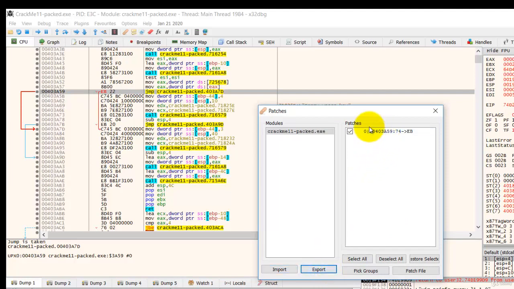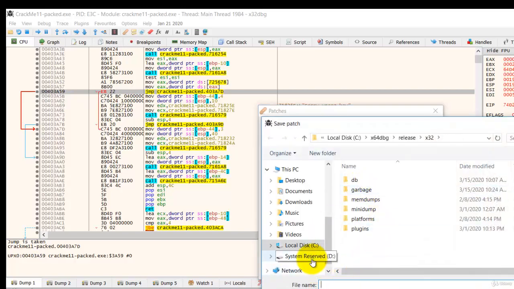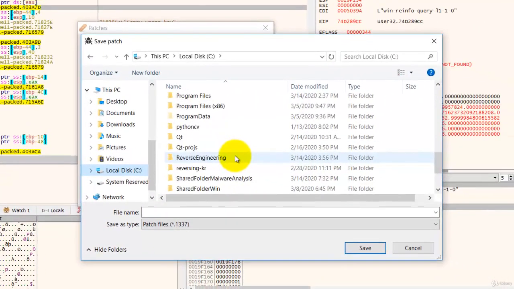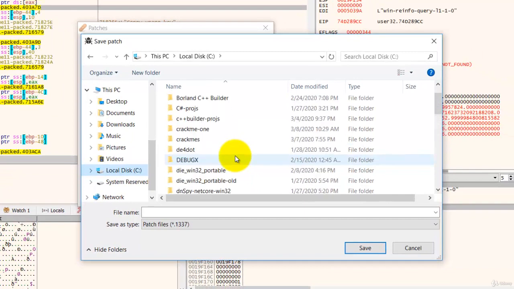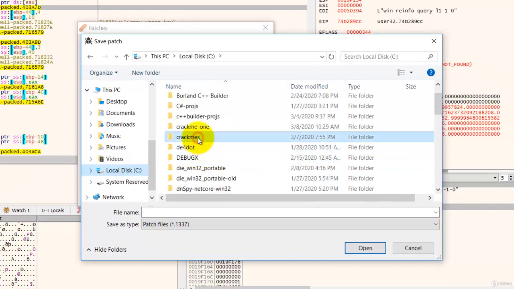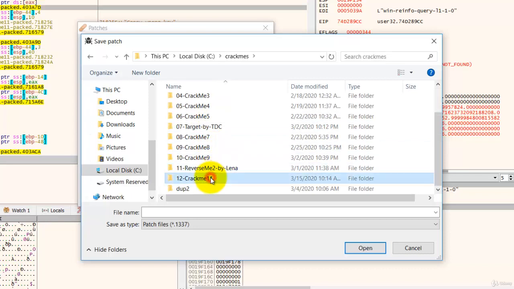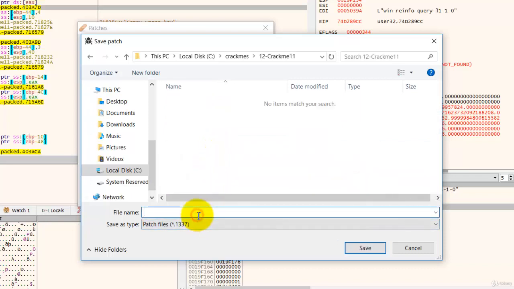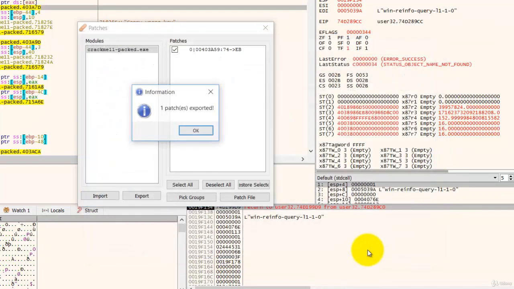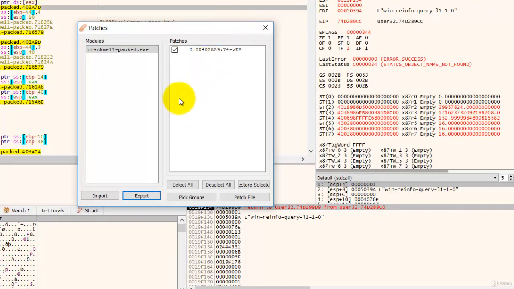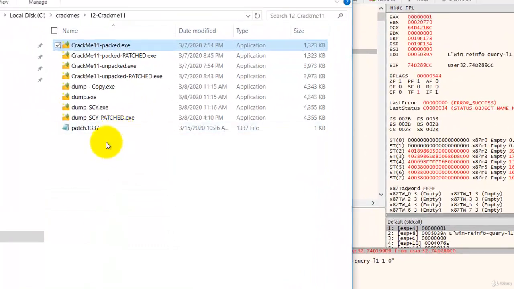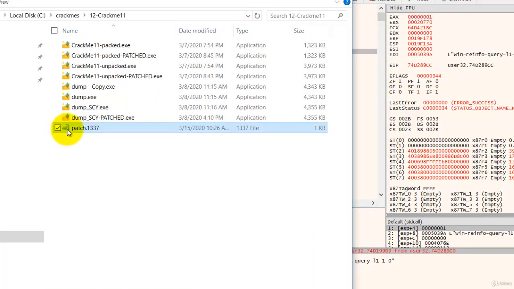Take note, we are exporting this information. So click Export and save it in your CrackMe11 folder. And give it a file name patch.1337. One patch exported. So now take note, we have a file, we can go and open the file. We open the file using Notepad.